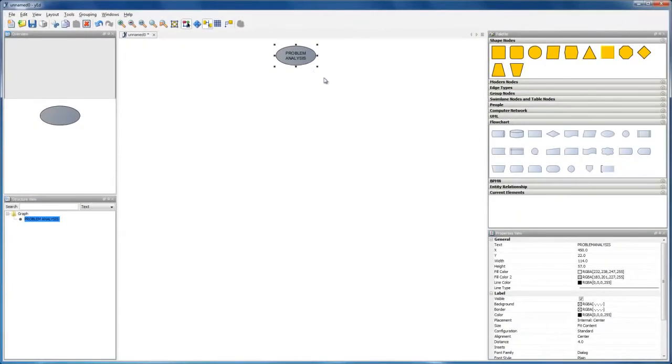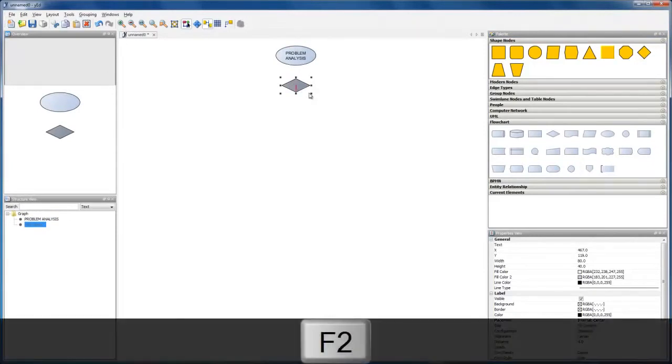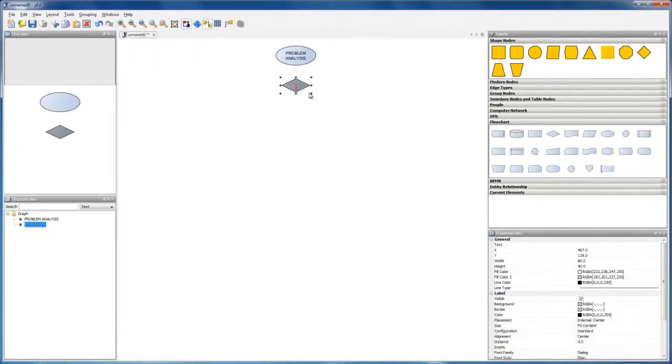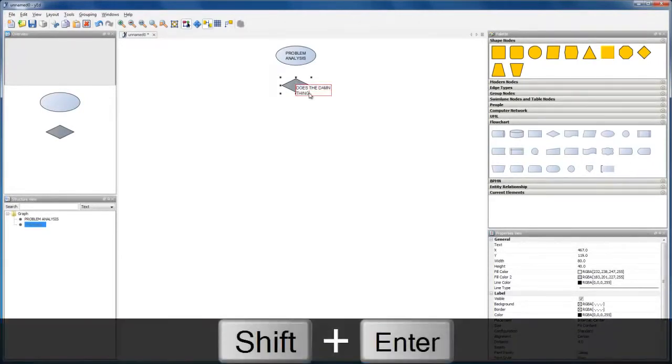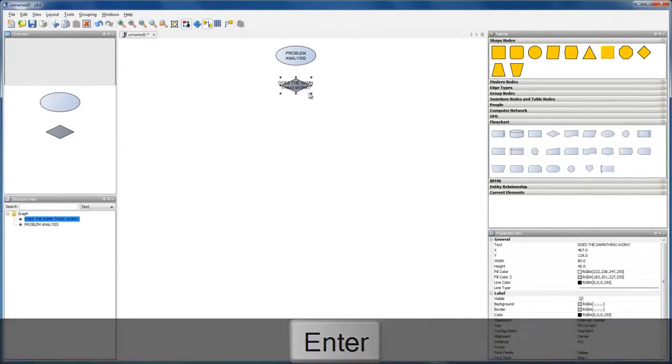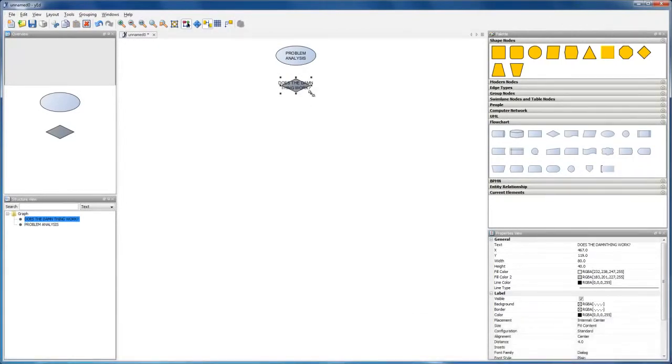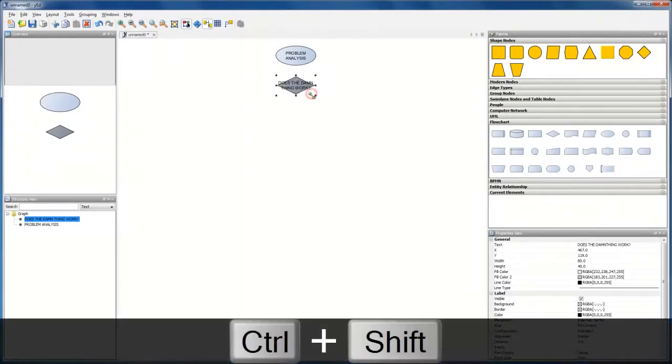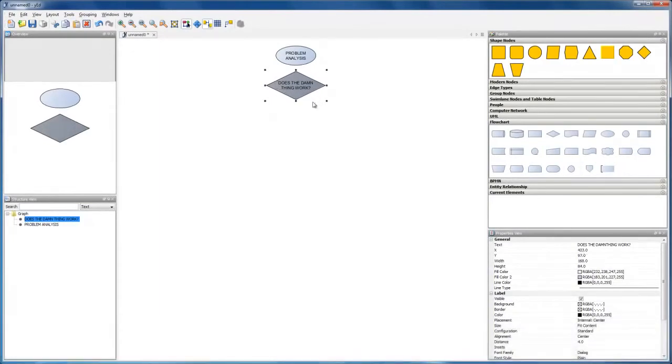We drag and drop a decision symbol from the flowchart palette to the canvas. Coming near the first element, thin gray lines help us find the proper alignment. To add label text, again we select the element and open the label editor. We create a line break with Shift-Enter and close the label editor. Resizing with Ctrl and Shift held down keeps both the element's original aspect ratio and its center location.